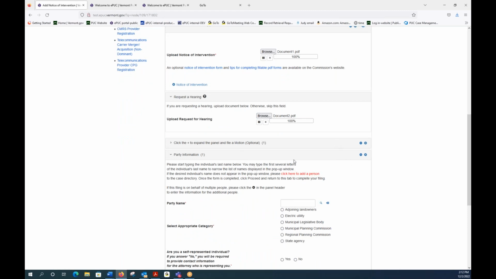And this next step is where it's important to know exactly what you need to add. If you have been involved in a case in our system before, it's possible that your name could be in here. If so, you would just type your name, and it will show this working.